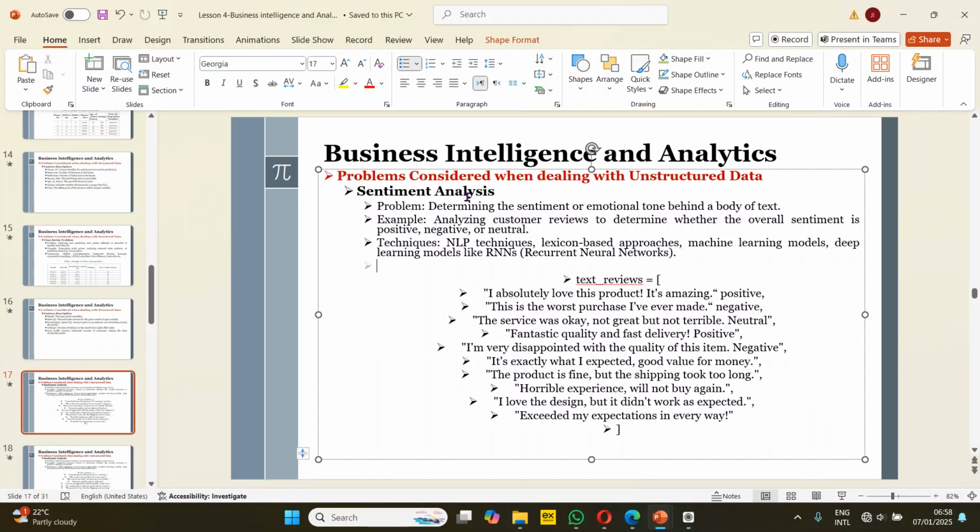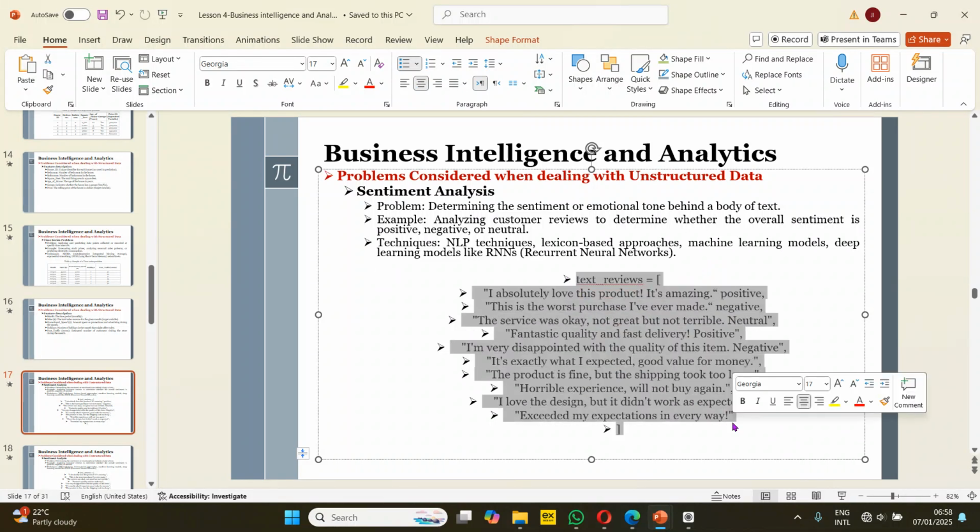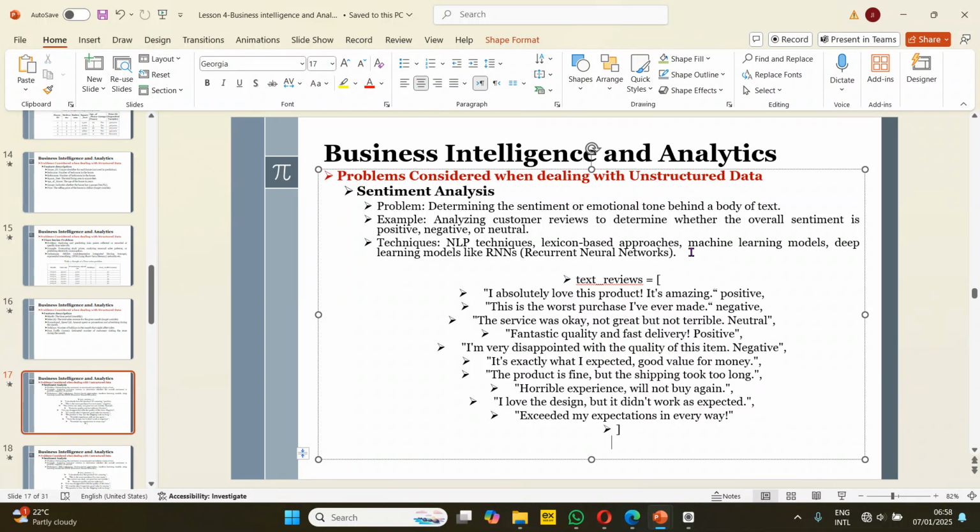So you can see that the problem is sentiment analysis: determining the sentiment of emotion. The key stuff is determining if a text is either positive, negative, or neutral. In this example, we have this data set here. The first sentence is, "I absolutely love this product. It is amazing." You can see the data set is already classified. This sentence is classified as positive.